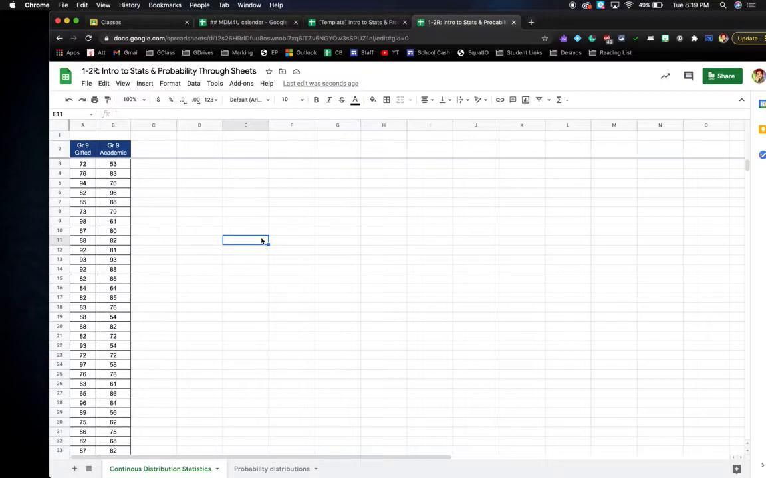Next, what I want to do is I want to actually start calculating some statistics. And by I want to calculate some statistics, what I mean is I want the spreadsheet to calculate the statistics. What's nice about having the spreadsheet do it is if I change the data, everything automatically updates, which is amazing. All right, so I'm going to calculate my measures of central tendency.